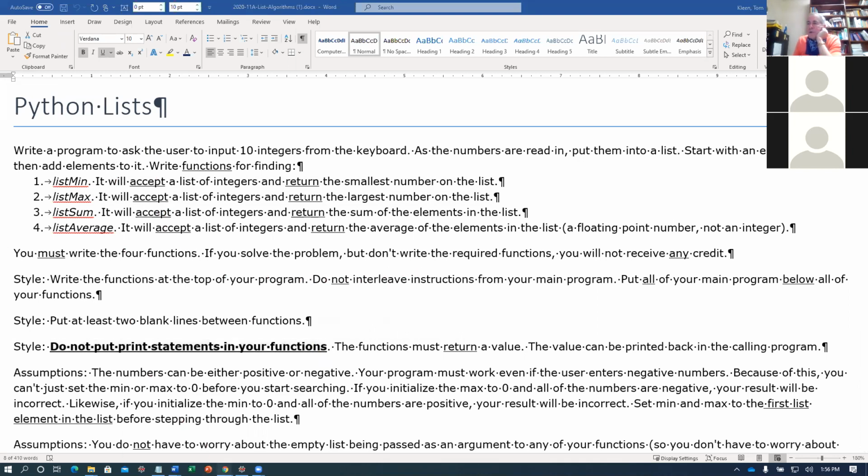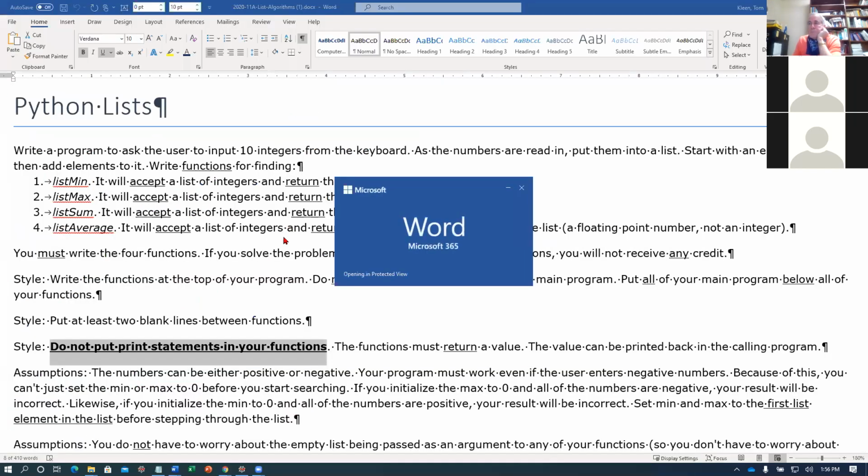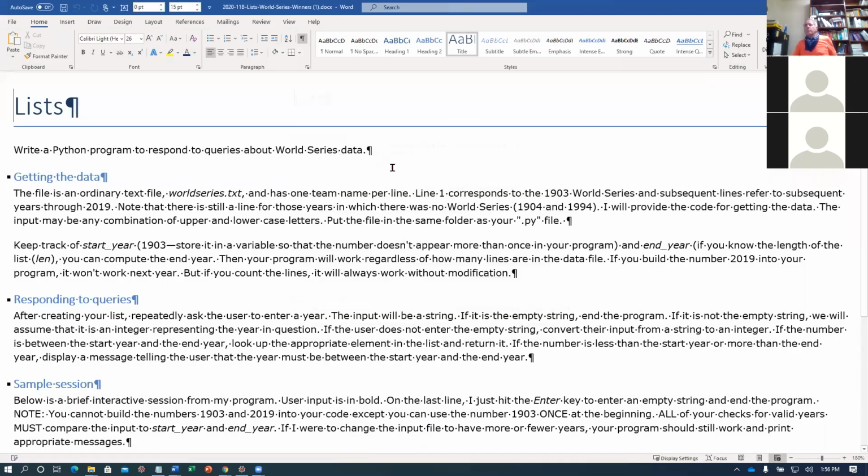Okay, let's flip back over. We've got World Series winners as the next problem. Let's take a look at that. Okay, so the data is coming from a file just like Hangman did, but you don't have to worry about that. I will write the code.